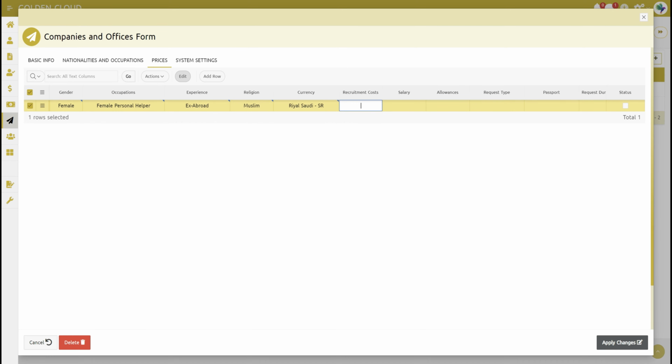Afterwards, you need to upload the recruitment costs. Let's go and choose any random cost, for example, 2,000. The salary of this female personal helper, let's go and choose 2,500. The allowances, 500, for example. The request type, according to specifications, passport with passport. The request duration will be 90 days. And here, click on this checkbox to activate the status. Of course, you can add as much as you want of rows by clicking on this button.